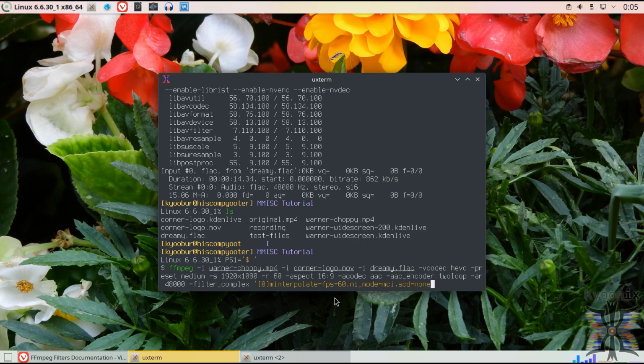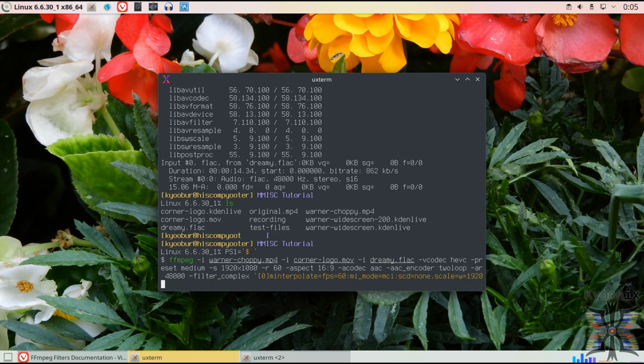It's saying we are upping the frame rate back to whatever we want. We are using motion compensated interpolation with no scene detection. Comma. Oh, sorry, I made a mistake. These should be colons, because the comma is used to move on to the next effect. This one, we are going to scale our input video to whatever resolution we want.